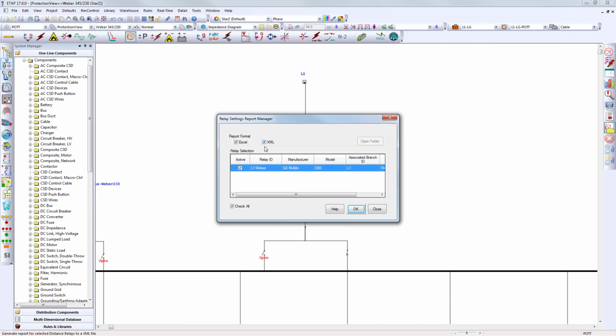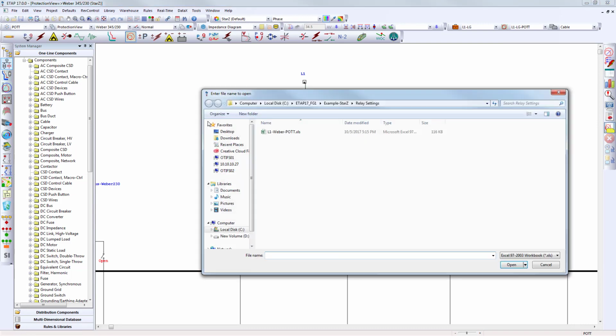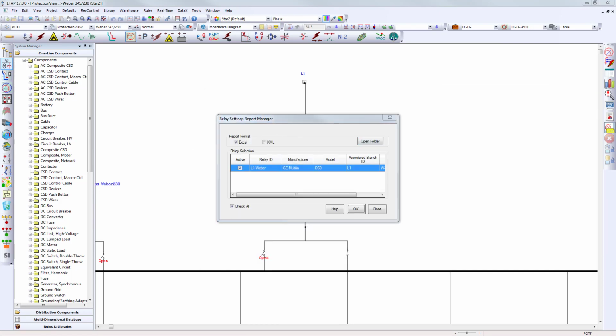So there are two options available. We can create an Excel or XML file. If I press OK, this is going to basically create an XML and Excel file. Now if I go to the folder here, I have the Excel, and I think I have the XML as well. So let's look at the Excel file that I have for the L1 Weber POTT.